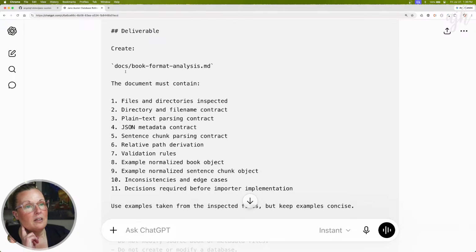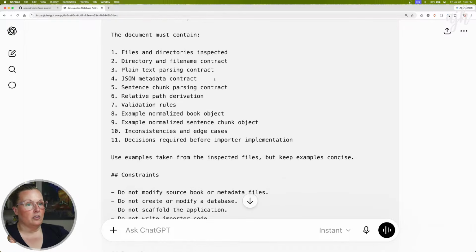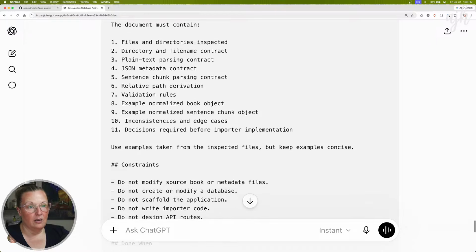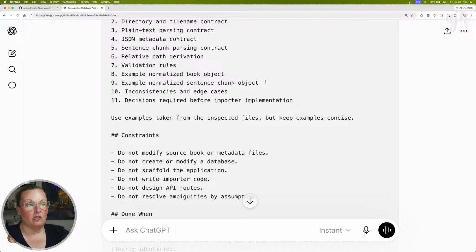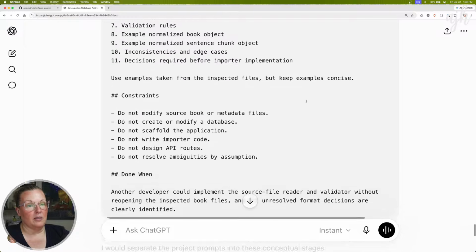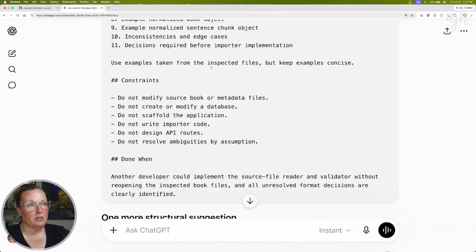Deliverable. Create the doc's book format analysis. The document must contain files and directories inspected, directory and file name contract, plain text parsing contract, JSON metadata contract, sentence chunk parsing contract, relative path derivation, validation rules, example normalized book object, example normalized sentence chunk object, inconsistencies and edge cases, decisions required before import or implementation. Use examples taken from the inspected files, but keep examples concise.